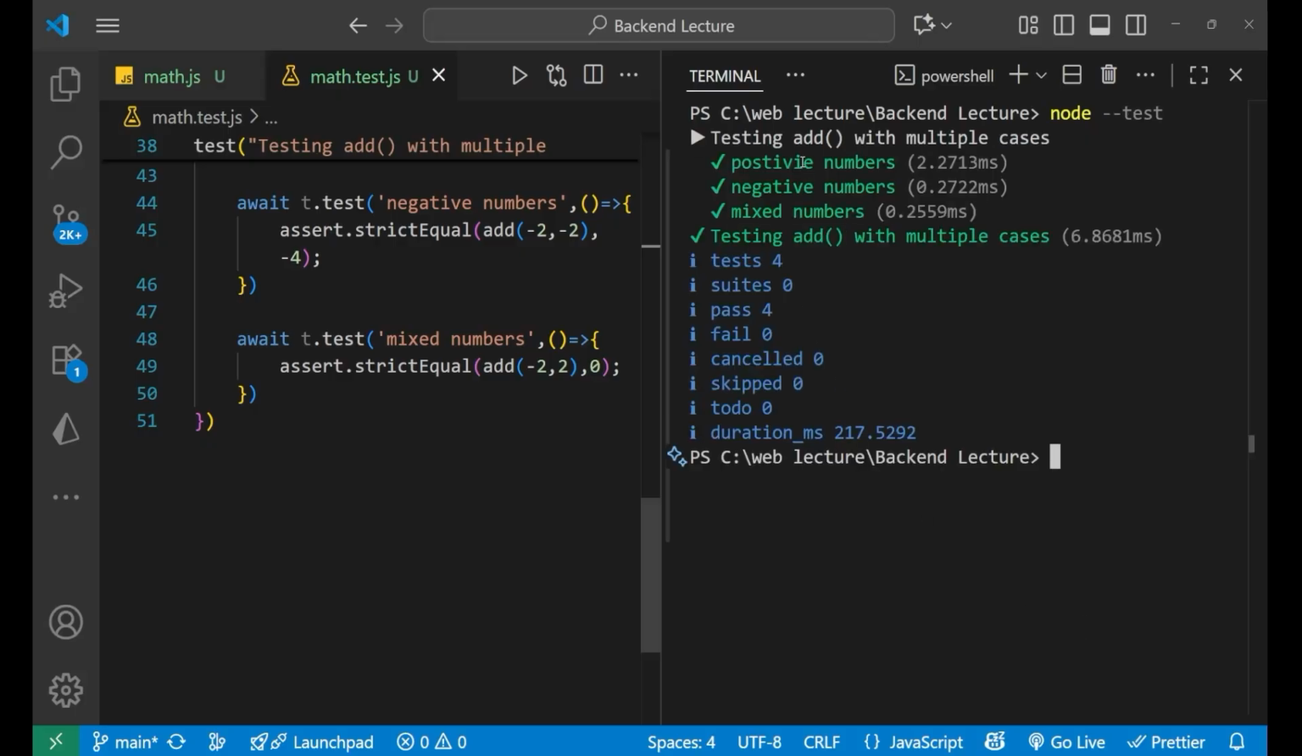And you can see that testing add with multiple cases means the add function with multiple cases. So for all the cases that we want, for the positive number, for the negative number, for the mixed number, that particular add function is working correctly, right? So testing add with multiple cases is correct, right?